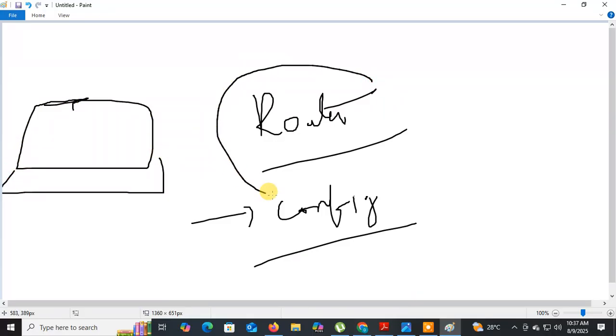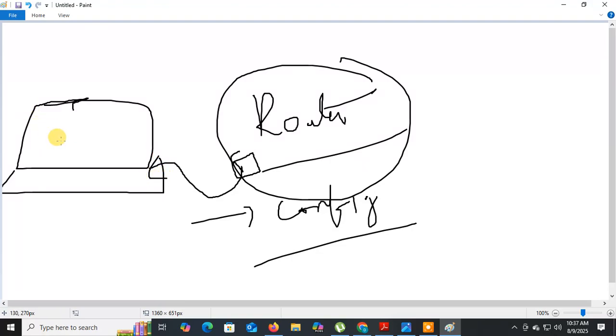And this is the router. The router console port. From the router console port, we will make a connection to my laptop. From my laptop, I am going to configure the router, because the router doesn't have any display. So to configure the router, to access the router, we will connect the router console port to the PC's serial port, or a normal Ethernet port also, no problem.